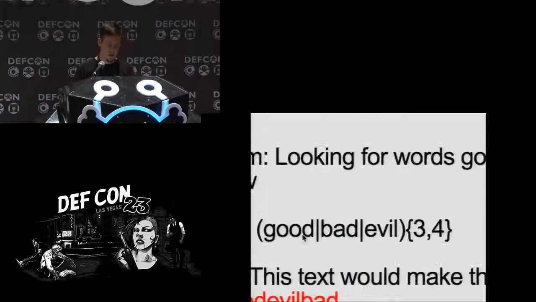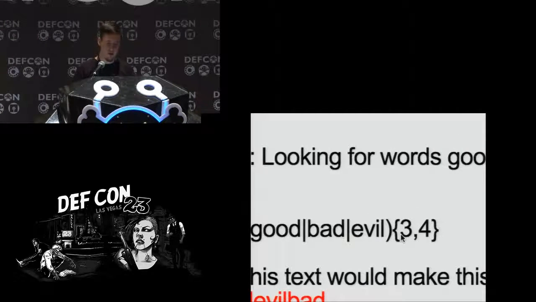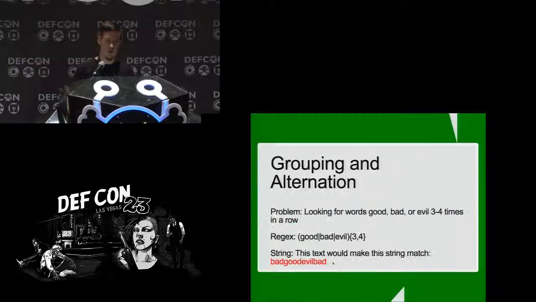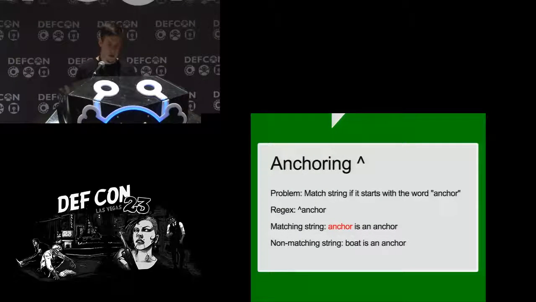We can also group it as well. So if we did the good, bad, evil and grouped it with parentheses, we can also say three or more of that. So any one of those words: we have bad, good, evil, bad. Any one of those three words, we had four of them and it matched all that. And that's that.